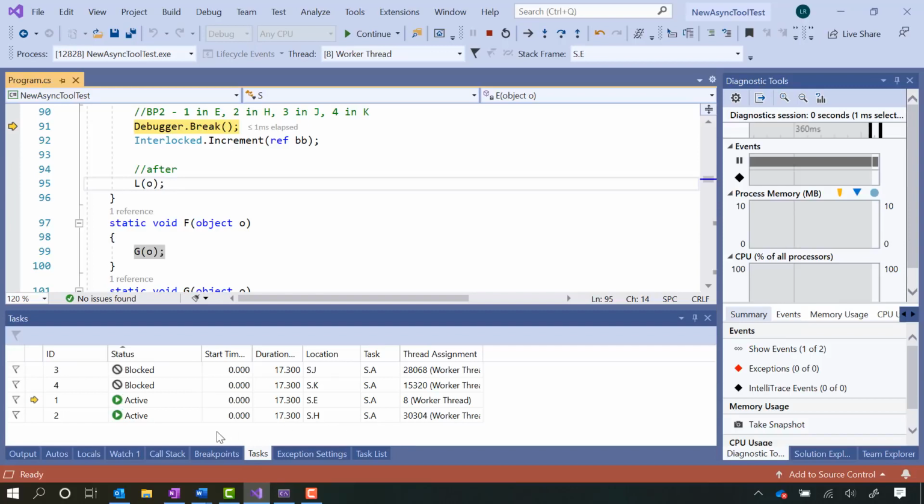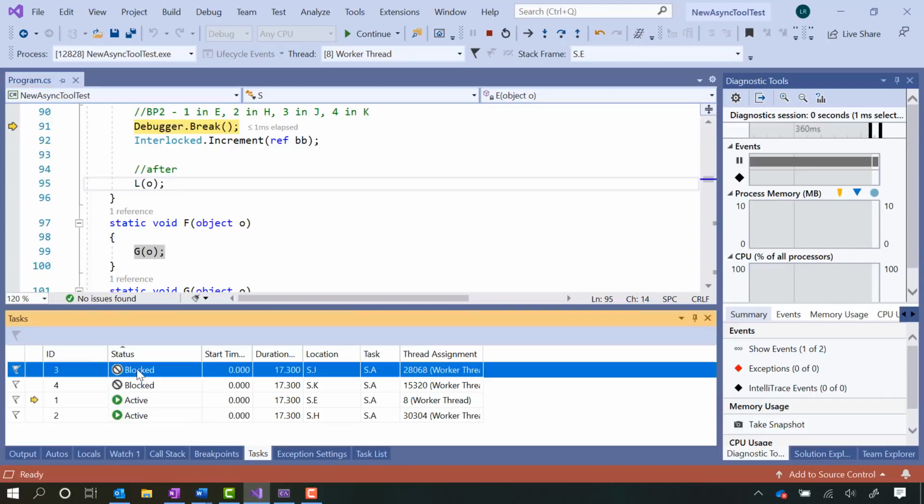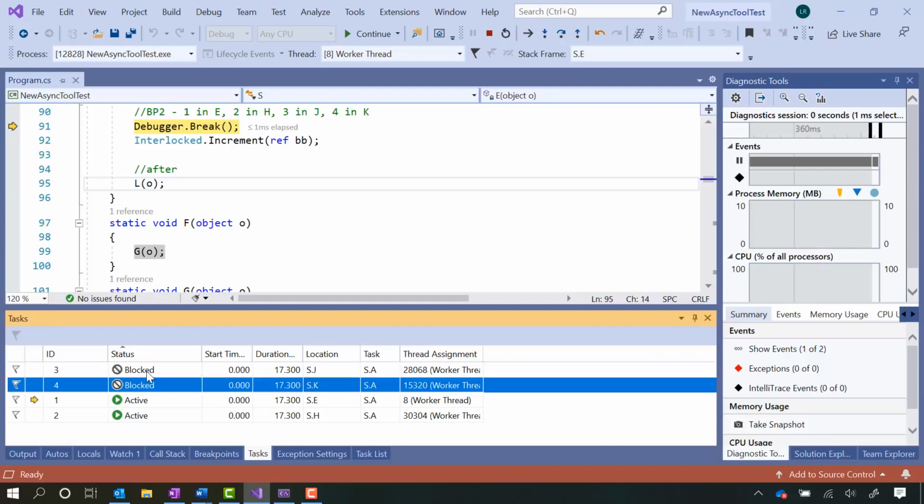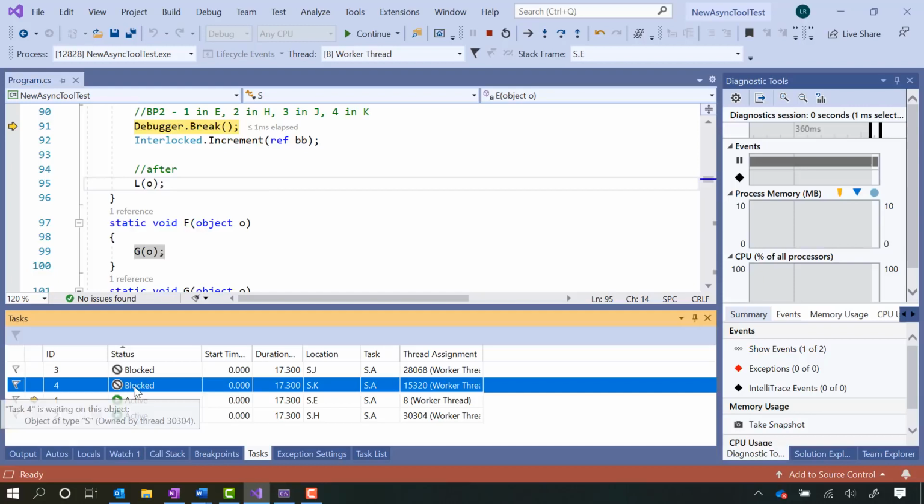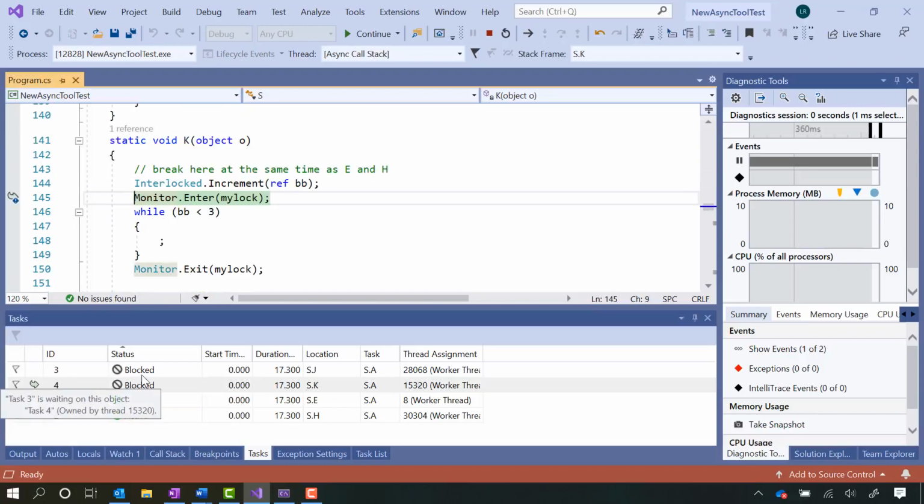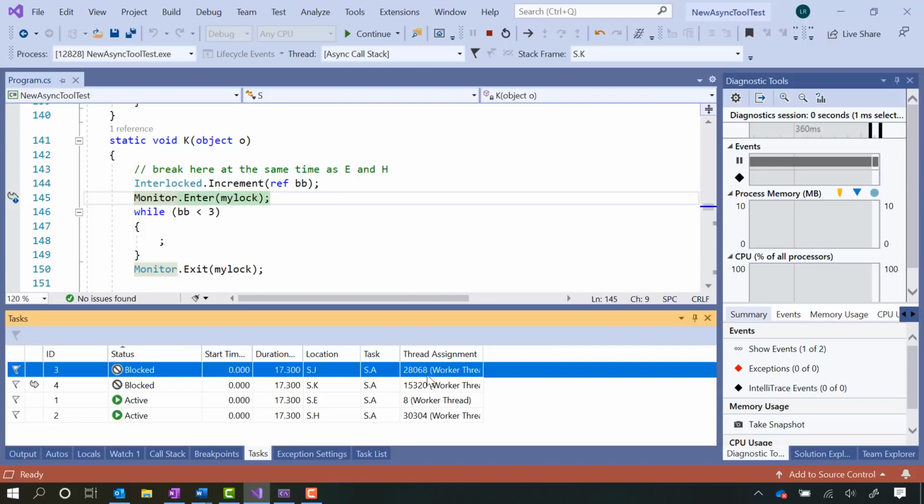So for example, I can use this table to see that task 3 is currently blocked, and I can hover over blocked. Let's see, here we go. There we go. I can hover over blocked to see that task 3 is currently waiting on task 4, which is owned by thread 15320. And if I look at that one, I can see that it's blocked, and I can double click this because it's currently holding onto a lock that this thread is trying to access. So this can be really helpful if you just want to quickly navigate through all of your tasks at a given point in time in your code in order to better understand what's going on.